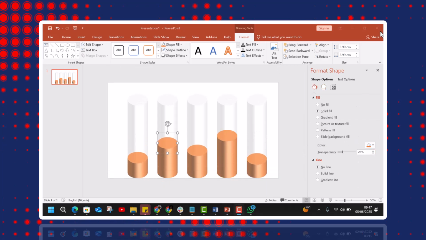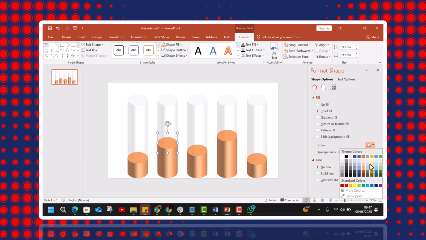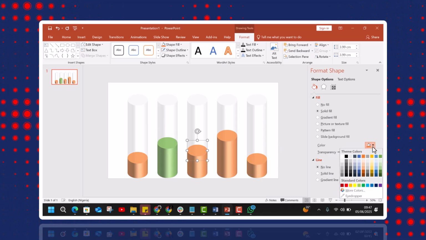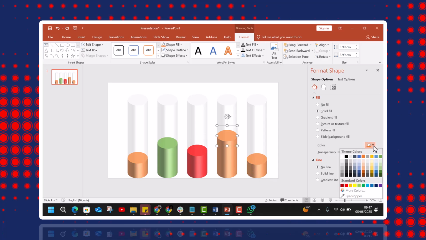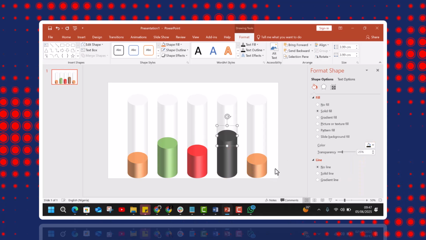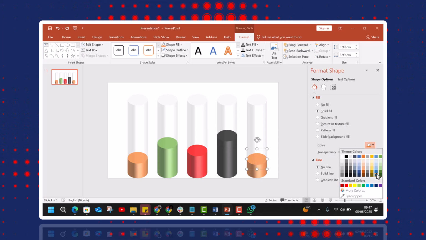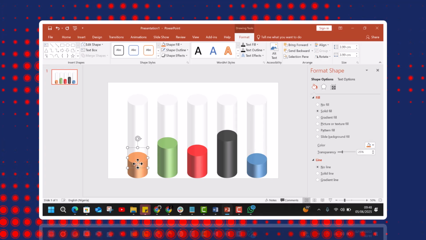Take time to perfect it. Just take your time to perfect it. You see, they are of different height. Change the color. Like I said, we are changing the color to your preferred colors. You can use one color, but I love this to look colorful and beautiful.